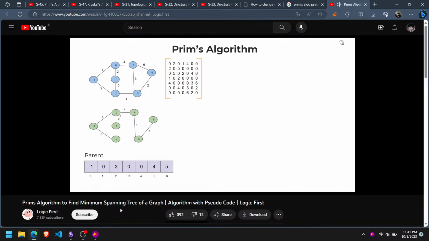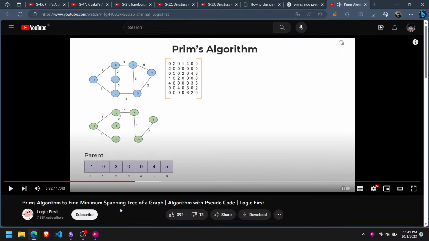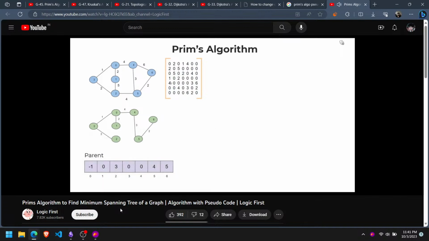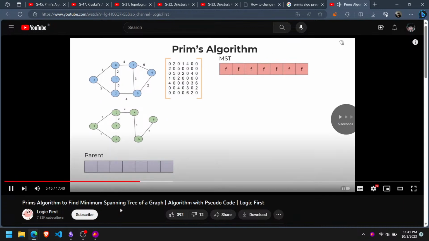We are going to start with some vertex and then we are going to add more vertices to our spanning tree, right? So we obviously need some kind of Boolean array which could tell us what are all the vertices that have already been added to the spanning tree.